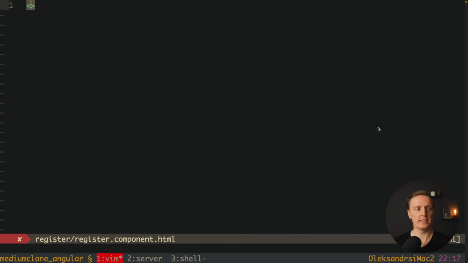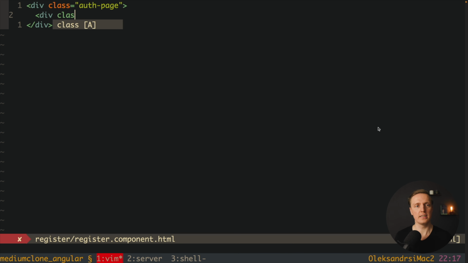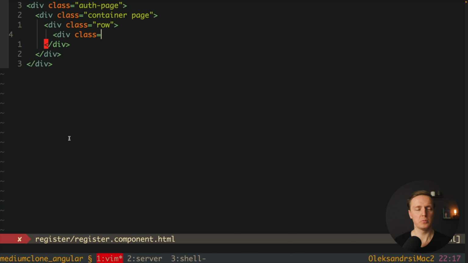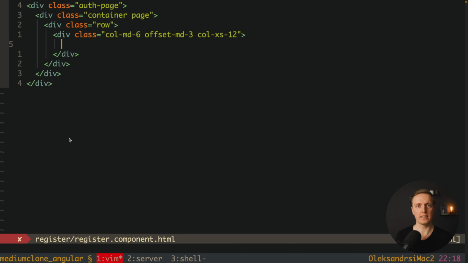Here we don't need this text, but we're starting with div class auth page. Then inside we're creating div with class container space page. After this we have a div with class row, and inside row we have div with class column md6, offset md3, and column xs12. This is exactly our centered form.